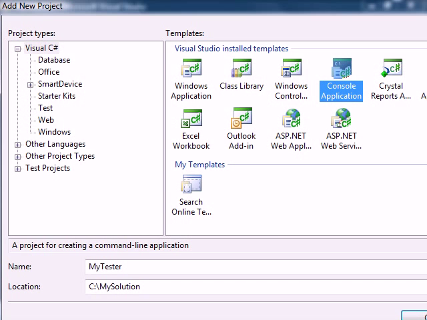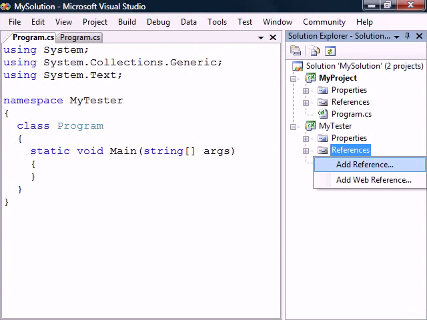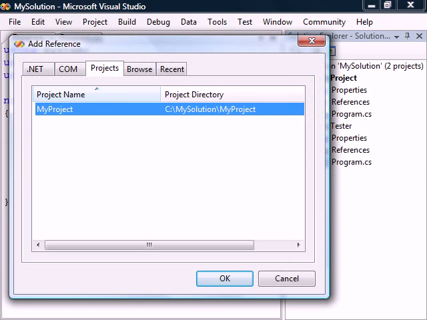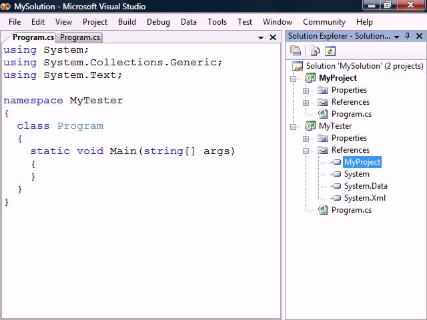Create a console application, the same as before. We then need to add a new reference to this project by right-clicking on References. Choose the Projects tab and import the first project's assembly. We now gain access to our public class from this program. To help distinguish between the code files, we'll go ahead and give this one a new name.